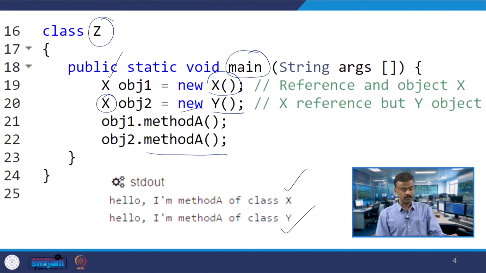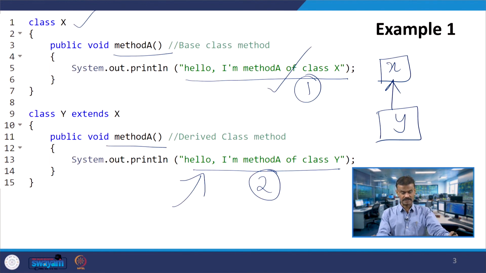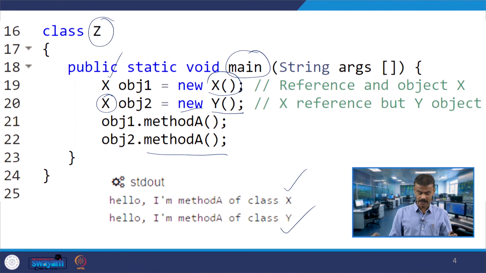Therefore, when obj1 is calling the method A, it is calling the base class, or you can call it the superclass, and when obj2 is calling the same method A, it is calling the subclass. So, when it is calling the respective classes, the first output you get is "hello, I am method A of class X", and the second output is "hello, I am method A of class Y". This is what you are getting as the output.